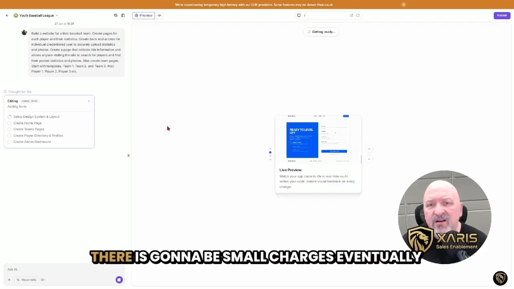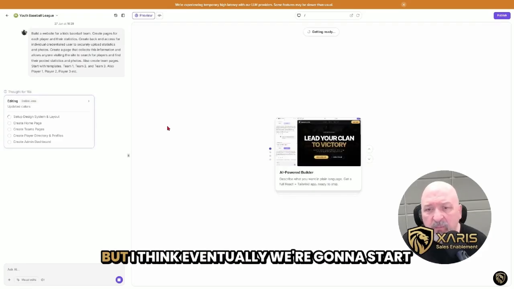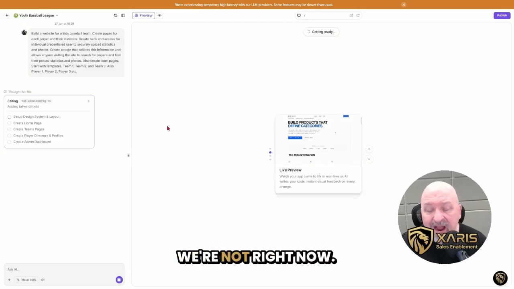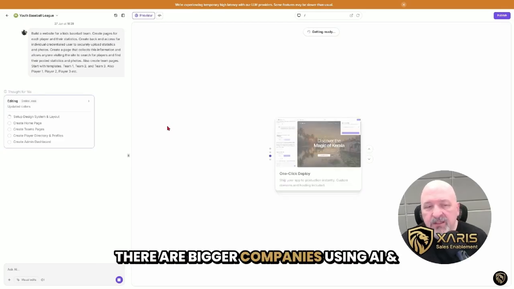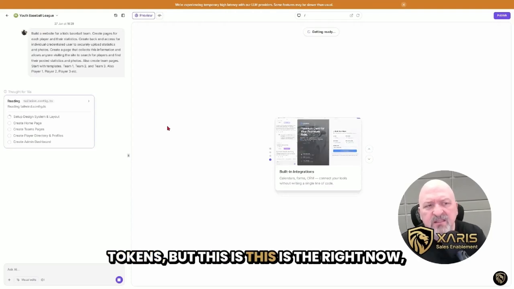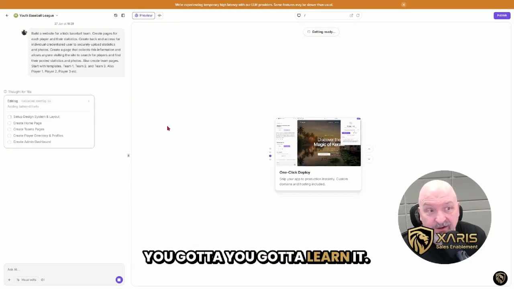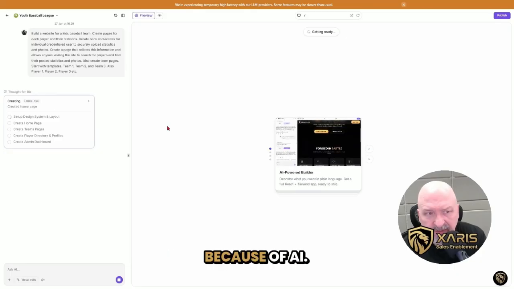to do everything. There is going to be small charges eventually with Ask AI. It is right now free for the summer of AI, but I think eventually we're going to start paying tokens. We're not right now. There are bigger companies using AI and spending a lot of money on what's called tokens, but right now, summer of AI, no charge. So use it, get in it, learn it. You got to learn it. It's amazing. There's going to be a lot of money made because of AI.